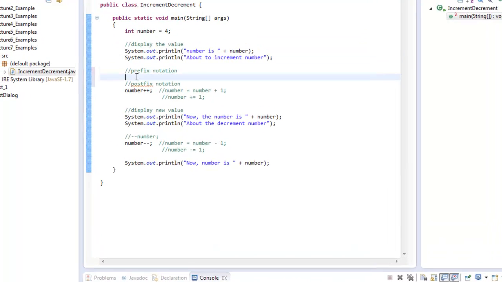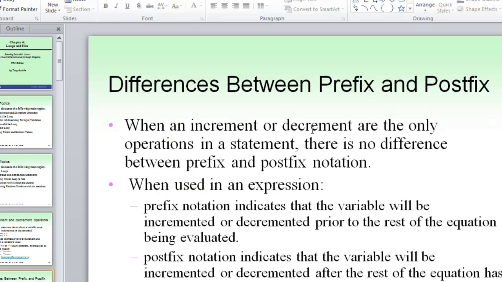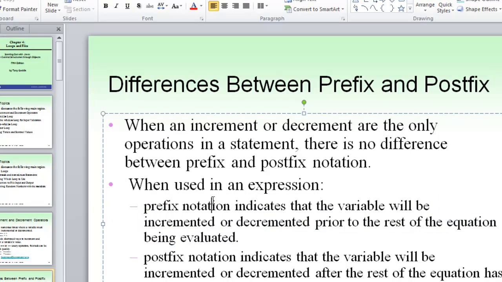I'm going to actually do that. The prefix notation and postfix notation, or pre-increment and post-increment notations. When used in an expression, the prefix notation indicates that the variable will be incremented or decremented prior to the rest of the equation being evaluated. Postfix notation indicates that the variable will be incremented or decremented after the rest of the equation has been evaluated.